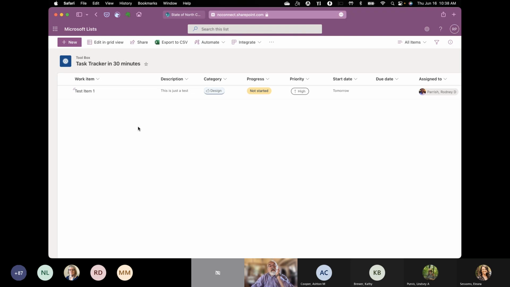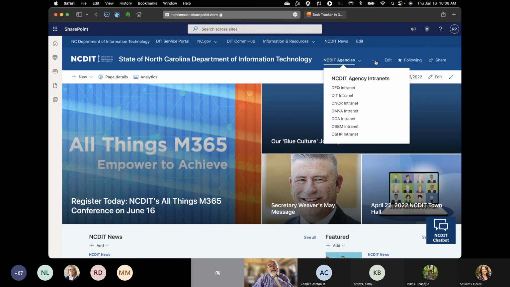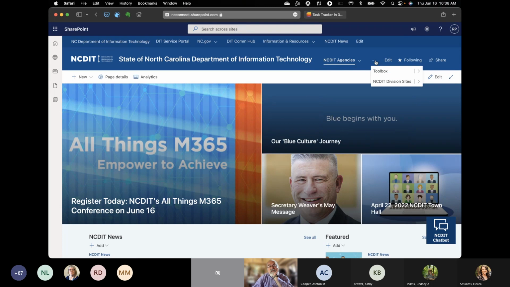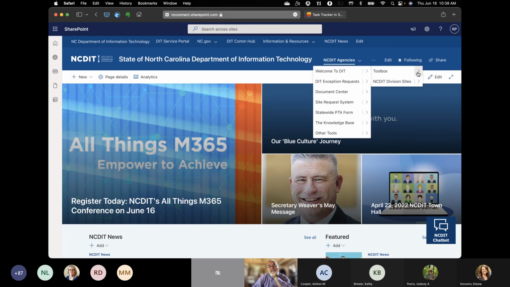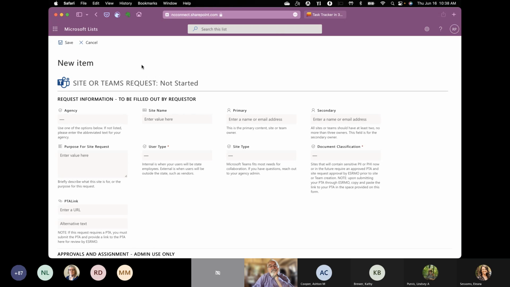So before we jump into the design, let's show you really quick what I'm talking about. And let's jump over here to the DIT intranet, and let's go to site request system and request a new site or team, and you'll see the blank form.